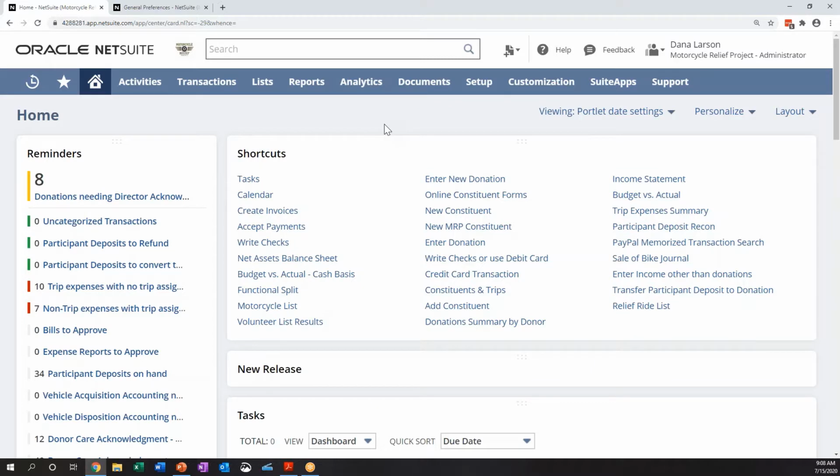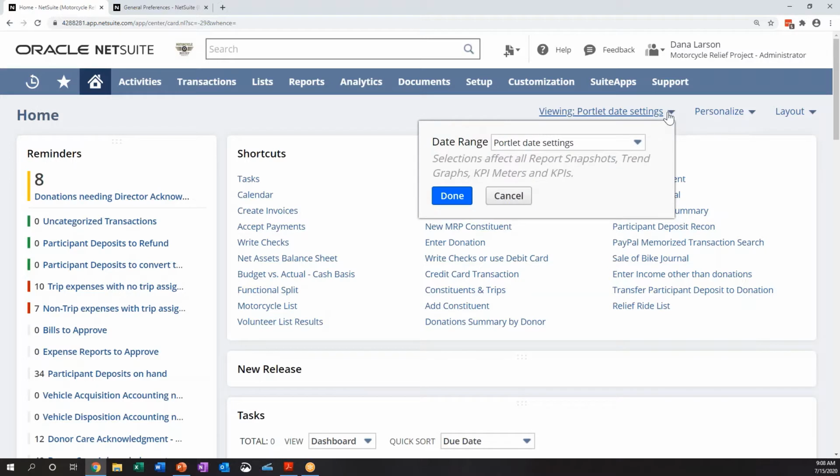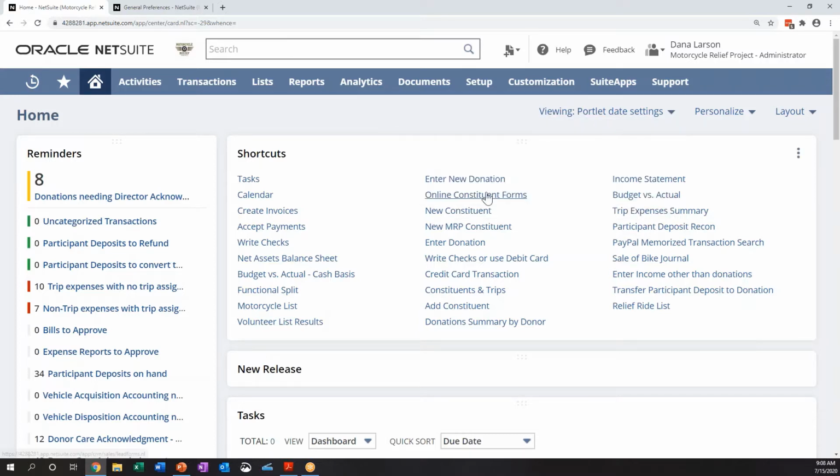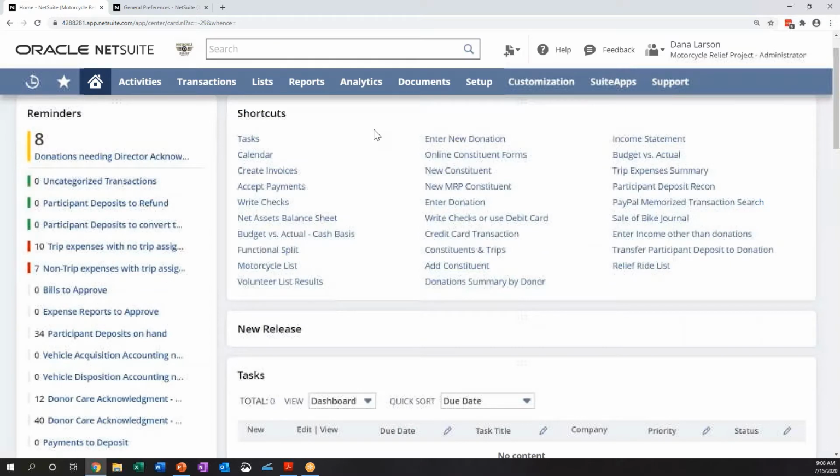All right, so that's the general navigation on this screen as far as recent records, shortcuts, your dashboard, moving your portlets around, and then adding new ones, personalizing it. Oh, and this, I didn't say this, the date settings. If you've got KPIs based on dates, you can change them all at once so that you're updating it to say, I want to see this month or last year. I've got a KPI down here that would change the settings for that.